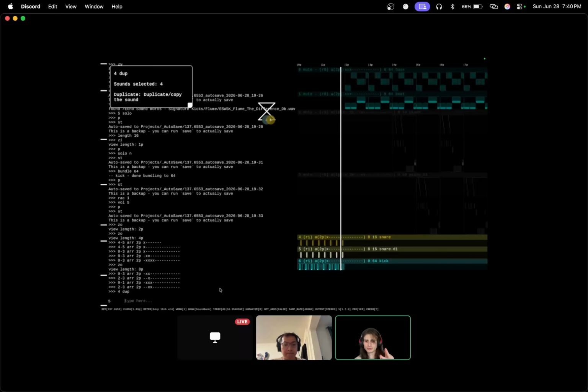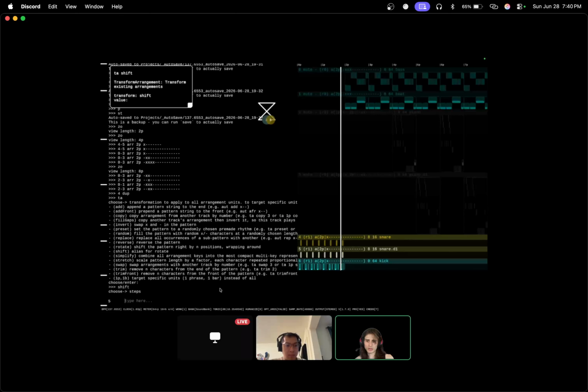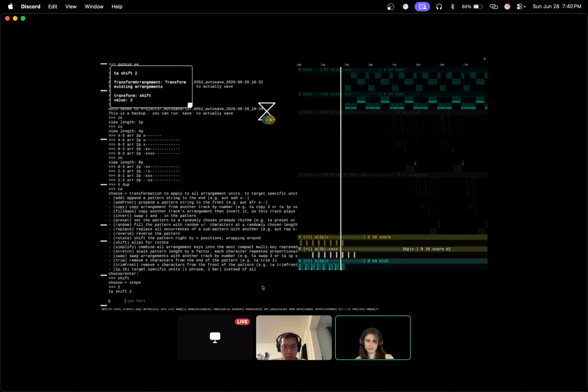So if you do transform arrangement, TA, and hit enter, you can see the options for how you can transform arrangements. Go ahead and enter shift and then by 2. Oh, that did not work like I expected. Shifted over by 2B. Interesting. By the loop length. Oh, it shifts by the loop length. Okay. Well, all right. It'll be easier to just do it manually.